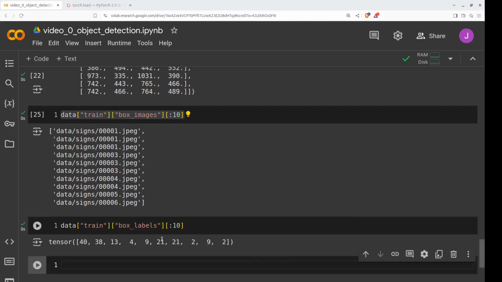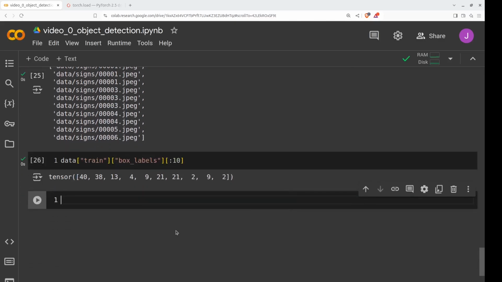Box labels. Great. So exactly, they are just class labels. So per box, we're going to have a label to it. We're going to label each box with a number, and that is what this number is representing. Okay, and what else do we have to actually analyze?